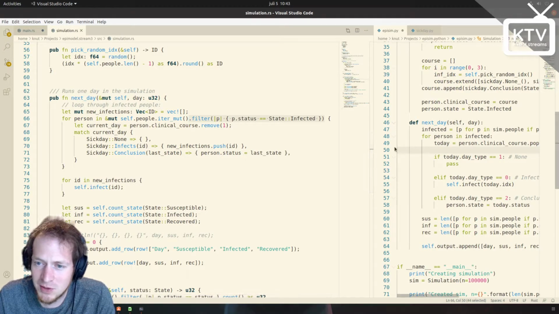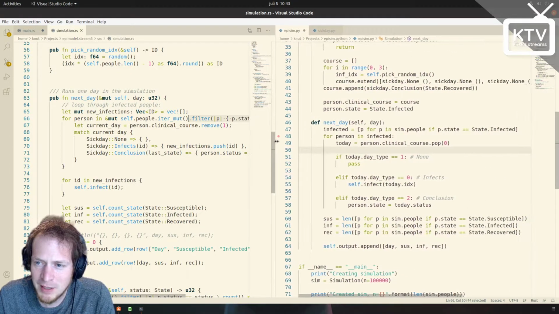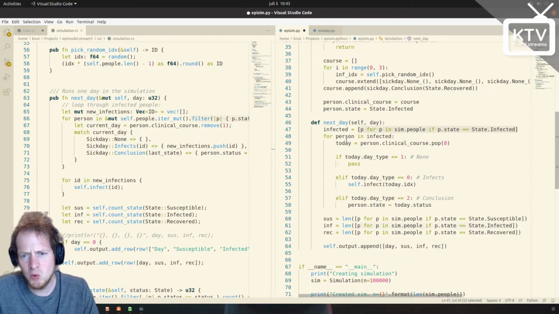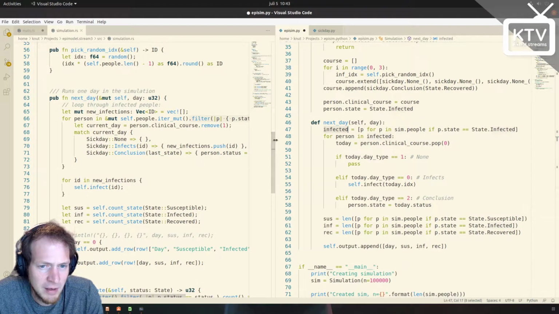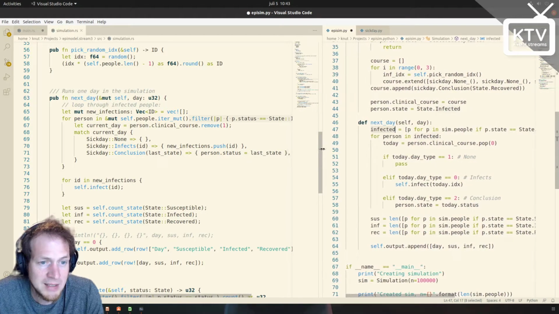So I'm not sure what happens in Python. Is this object here an iterator based on this list comprehension, or is it actually a new list of infected people, a new array in memory? I don't know. If this is the case, then this would be slower, I assume, than having an iterator that would just happen more lazily as you loop through it.